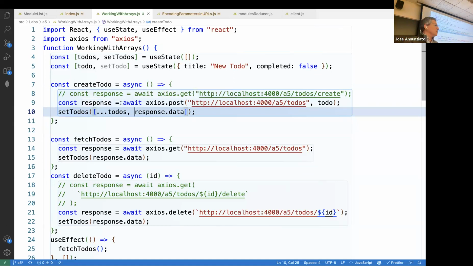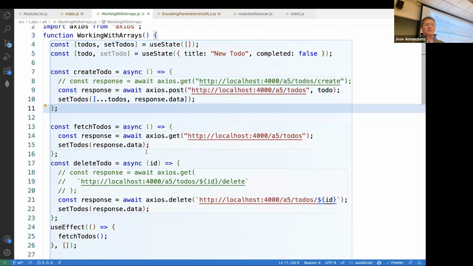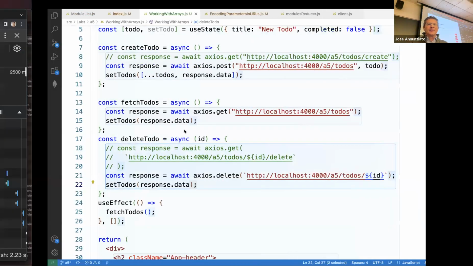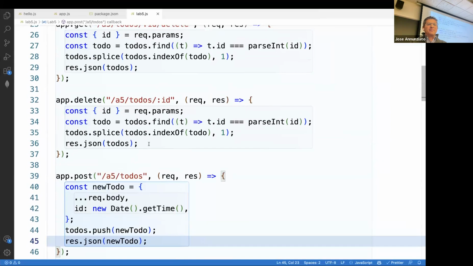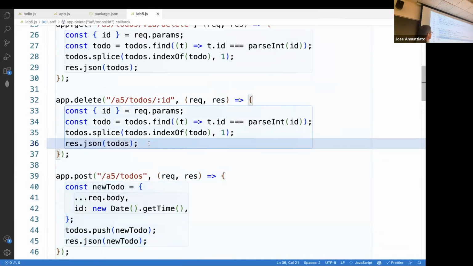Here, I'm assuming I'm the only person modifying this data structure. Yes? But it works, okay? So same thing with delete, right? In delete, the implementation of my delete is that I respond with all the to-dos.